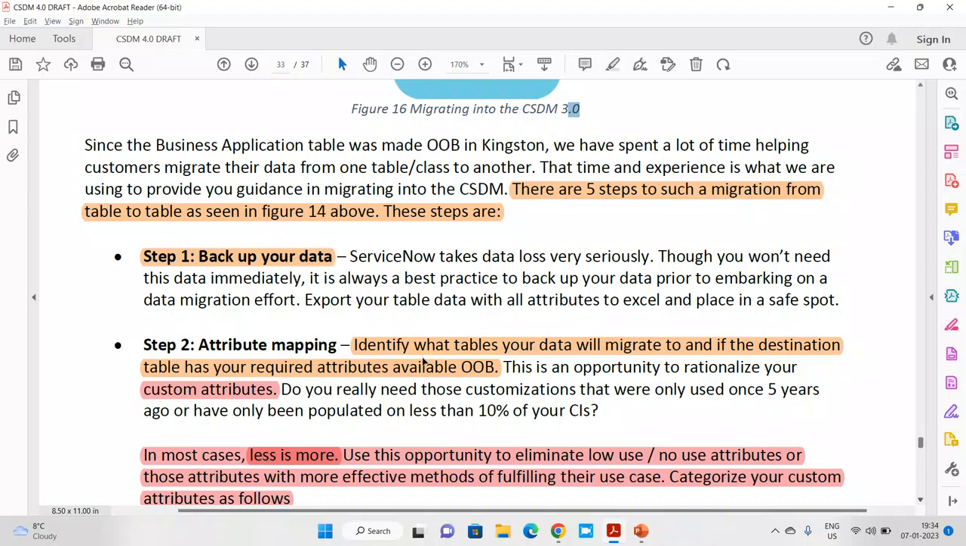Now the question comes, Atul, if that particular field is not available, then what to do? Then maybe you have to go for the customer part, but this is the opportunity to rationalize your custom attributes.